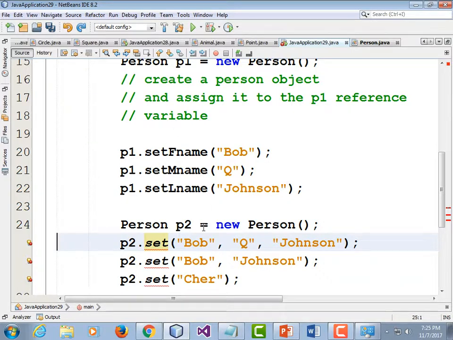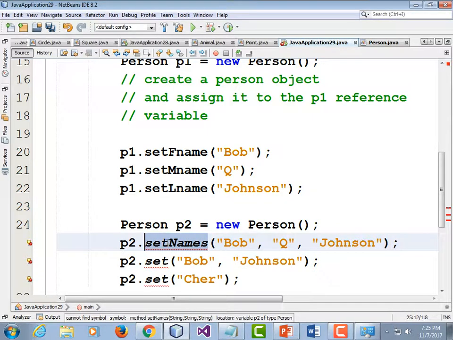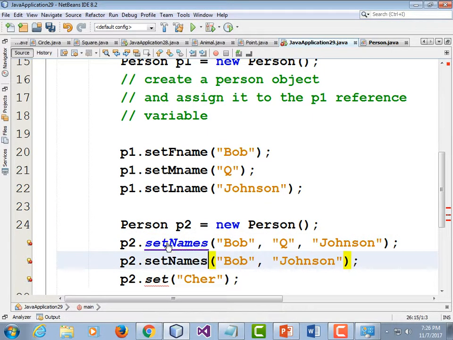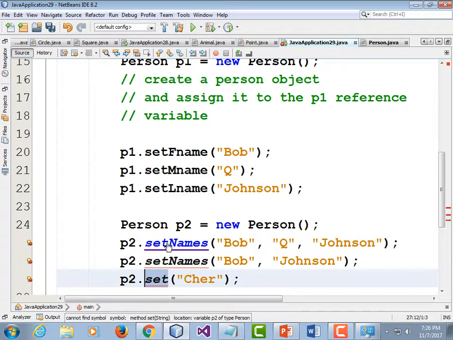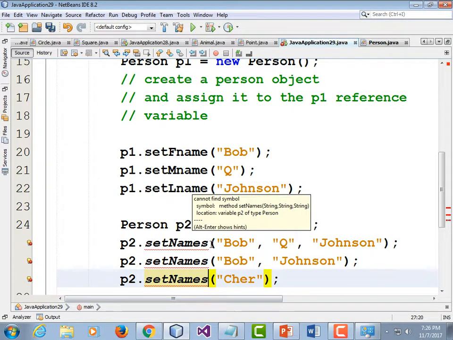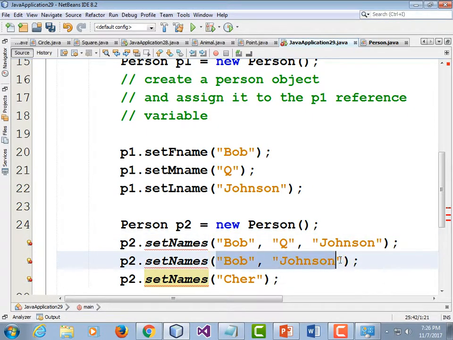I think instead of just set, I'm going to call it setNames, like that. So p2.setNames like that, or p2.setNames like that. And what I did is I copied and I pasted it. And p2.setNames like that. But we've got to write the code to support that. So we're going to have to add several versions of the setNames method. One setNames is going to accept 3 strings. One setNames is going to accept 2 strings. And one setNames is going to accept 1 string.